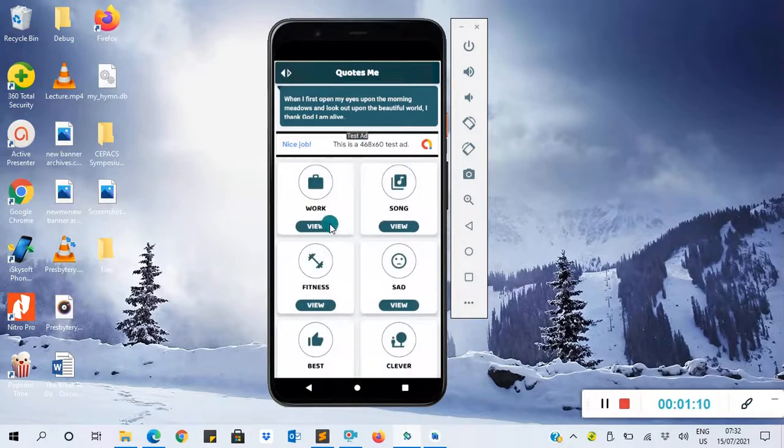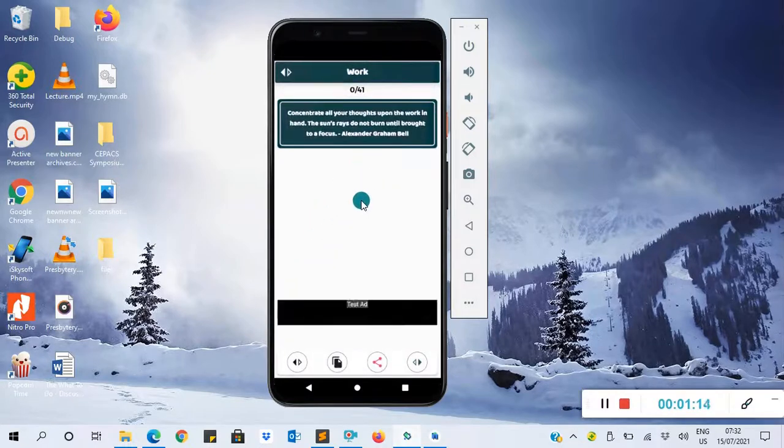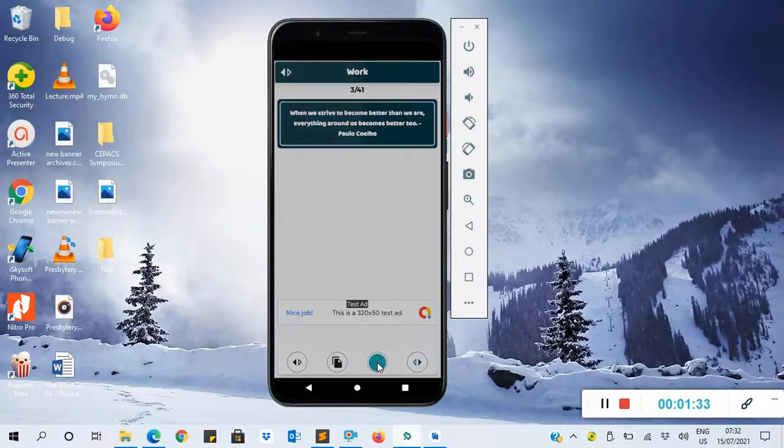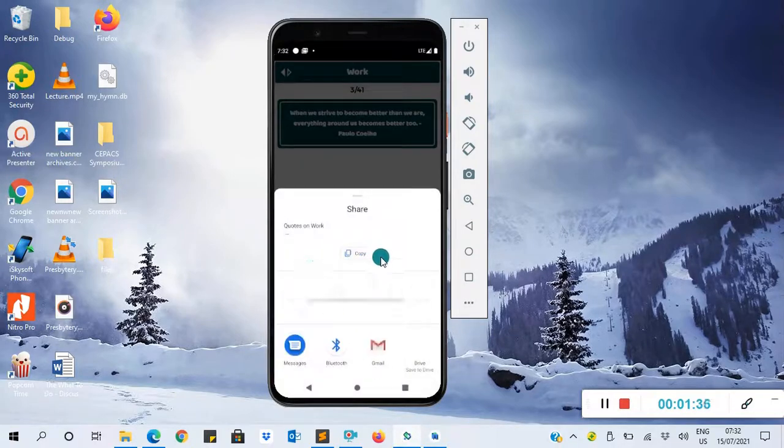So you can click on any of them. Let's say work, click on it. It gives us the detail codes. This contains 41 codes. You can click on next to go to the next one. You can go back. You can also click on the share icon. Then you can share the code.